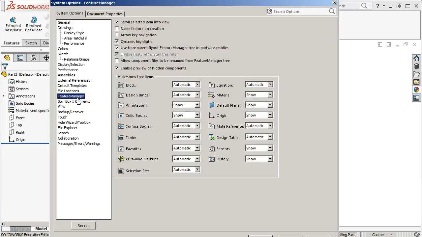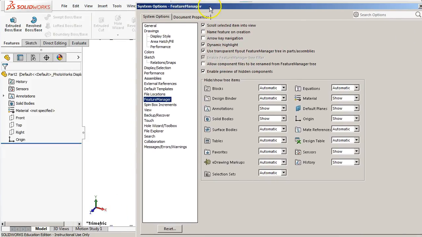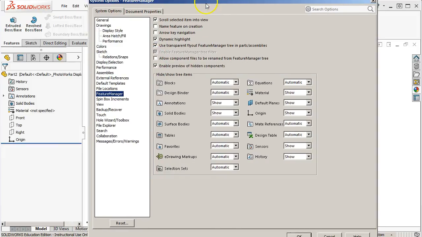What do we want to see in Feature Manager? So scroll, name, dynamic highlight, yes, transparent flyout. So the dynamic highlight means that when I select the top plane, it shows me over here. I select a feature, I select a sketch, it shows it over here. If I'm in the work area and I select a boss, it shows me which feature that's tied to. That's the dynamic highlight.